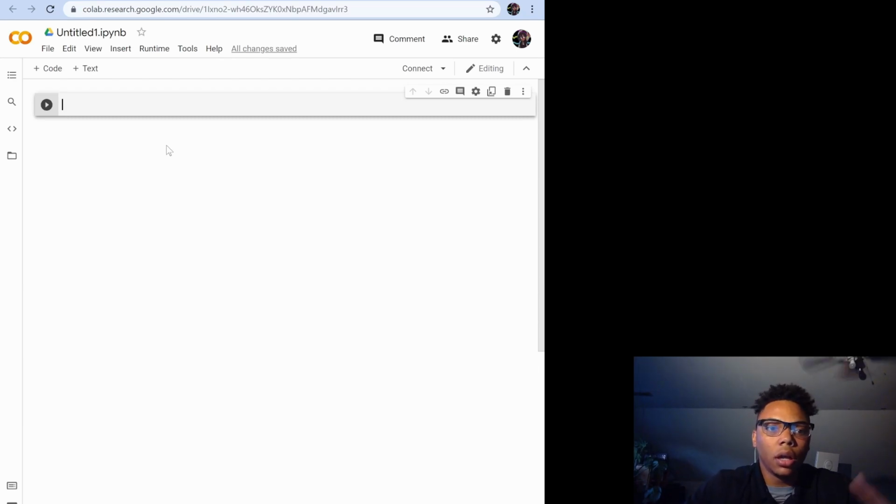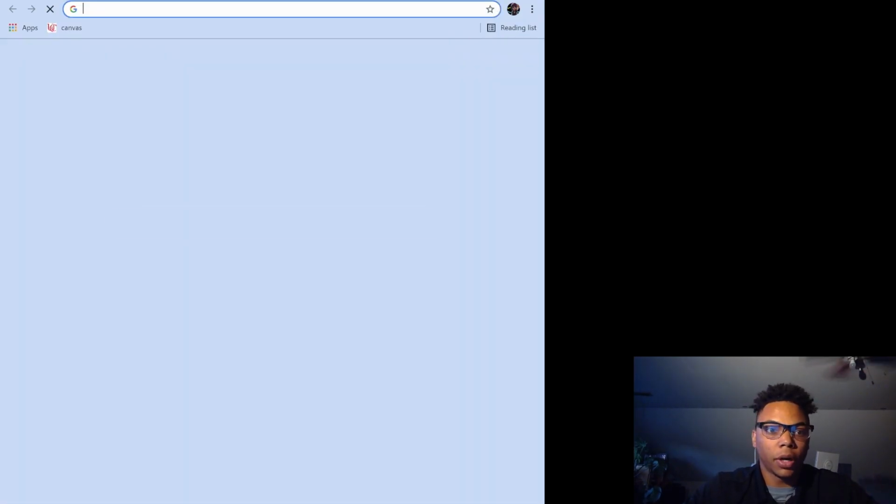So first, this is Google Colaboratory. This is an interface where we're able to code and import data as well, and I'll show you a lot more to do with it. But first, we're going to get our water pressures.